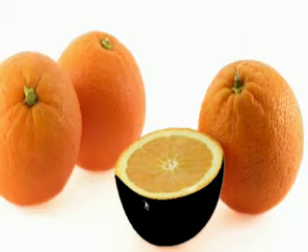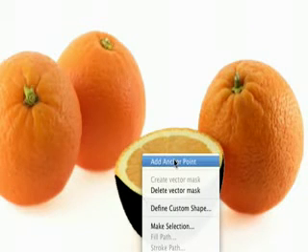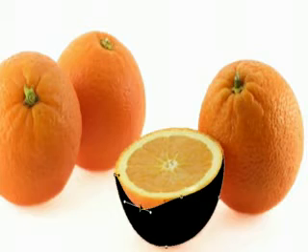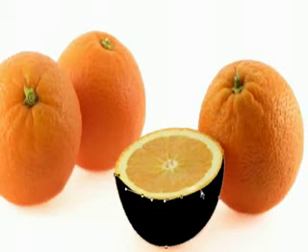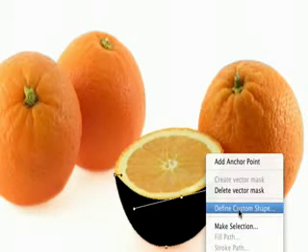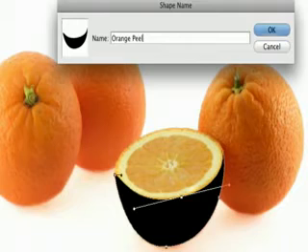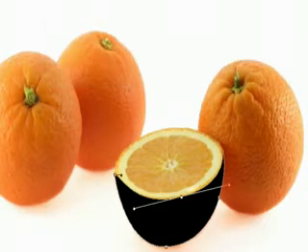One more thing I should note, if you right click on the path, we have a few other options. We can go ahead and add an anchor point so we can add more curves to our object, just like this. We can also define it as a shape. Once again, if you right click on your shape, you can go ahead and click on Define Custom Shape and name your shape Orange Peel, and it will save it to your shapes library so you can use it anytime you want in the future.